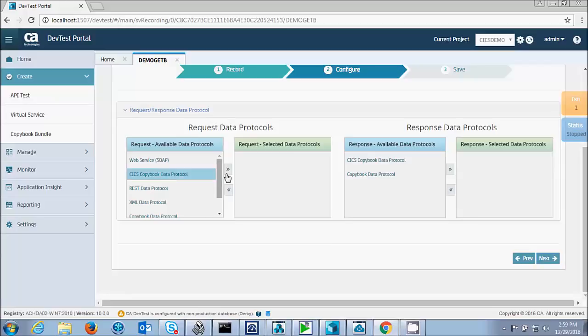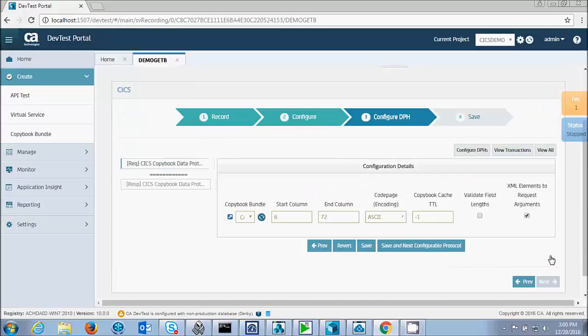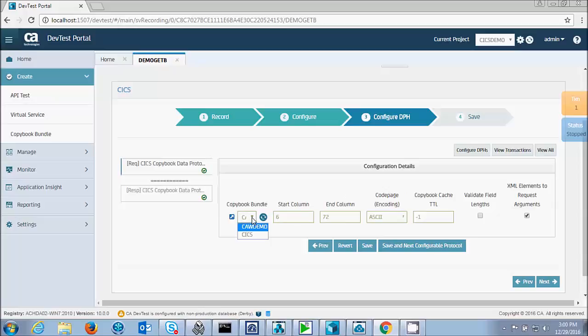We have to add the CICS copybook data protocol for both the request and the response. It'll allow us to map the COM area with copybooks. And to specify this, I have to tell it which copybook bundle to use. I'll use the one I've got called CICS. I'll leave the default start and end column. That's the COBOL standard, start in column 6 and end in 72. And I've already got it set up to use code page IBM 037, so it will convert EBCDIC to ASCII in all of the character fields.